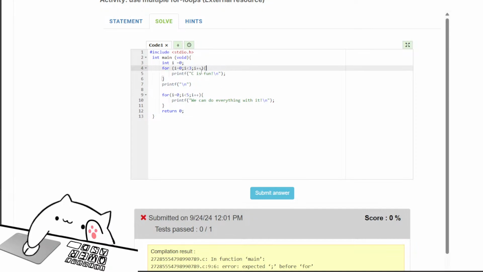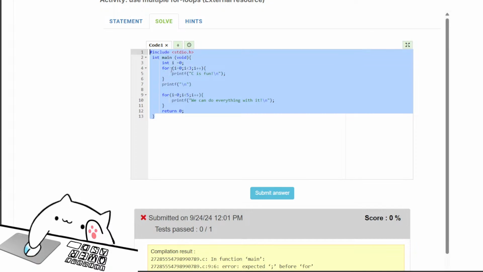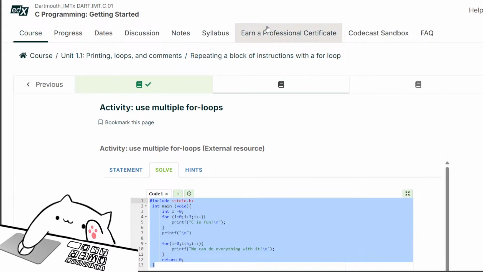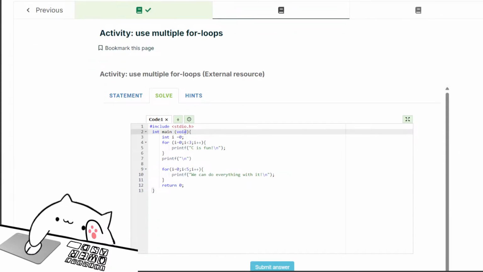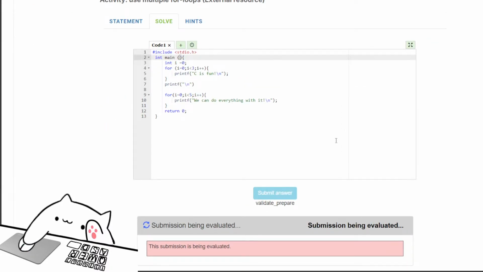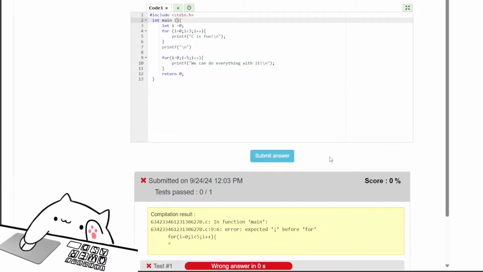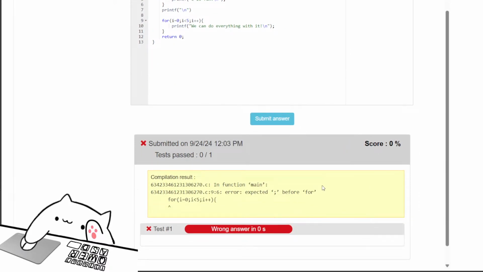C is fun. It should print 3 times, and let me just put it in my copy. Let me copy this and put it in the podcast. Remove void from main function. Really? Is that the problem? Okay, let me try. Let's see. No, something else is going on here. I don't know what is going on.